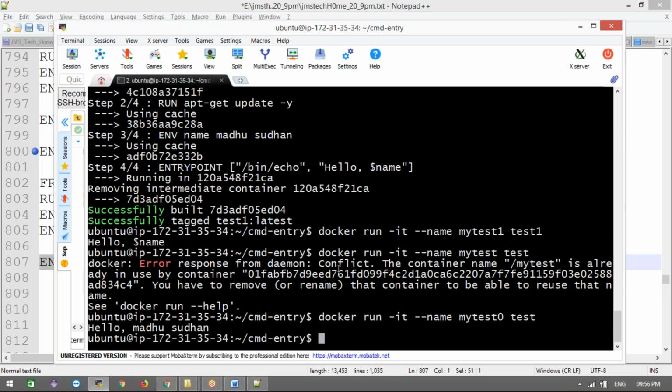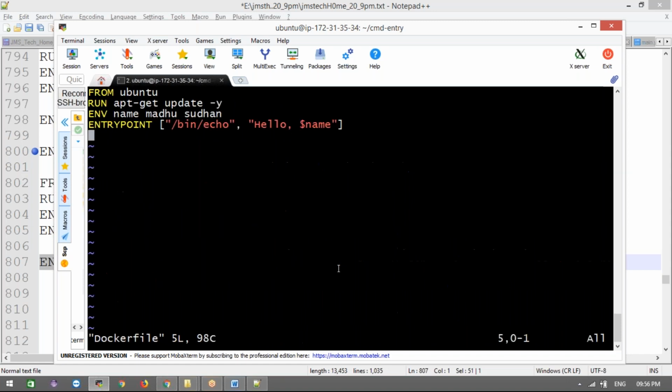Now let me go and edit the Dockerfile again. Go to this line, delete this line, paste this line. Now /bin/bash -c echo. Now it should read it, since I'm telling it to use bash.